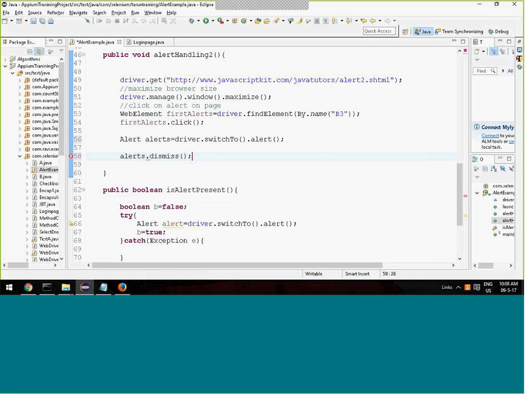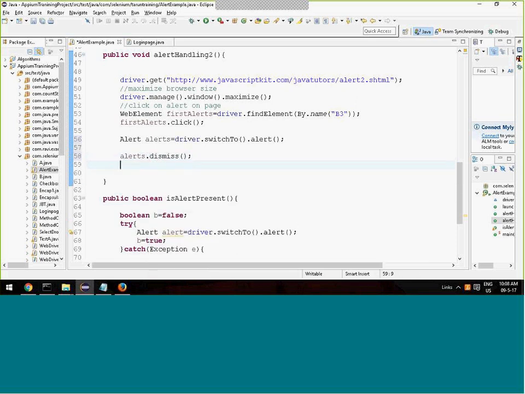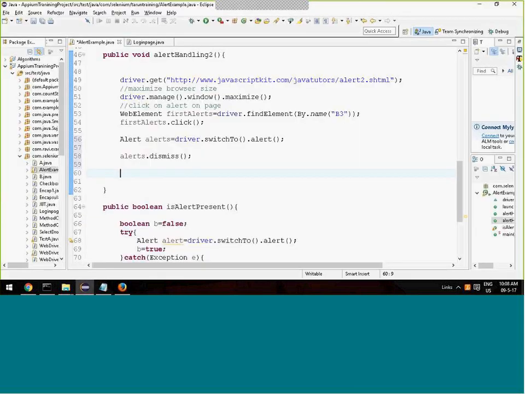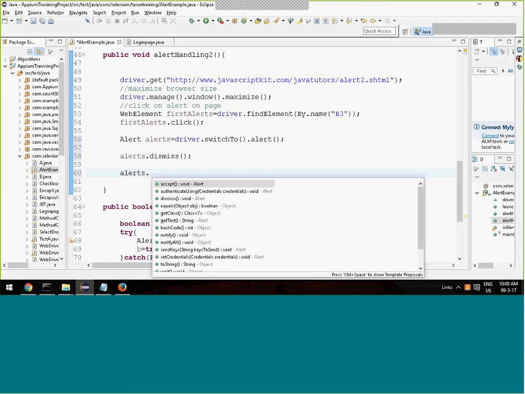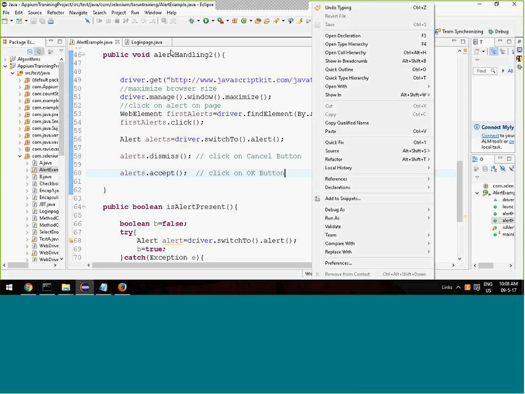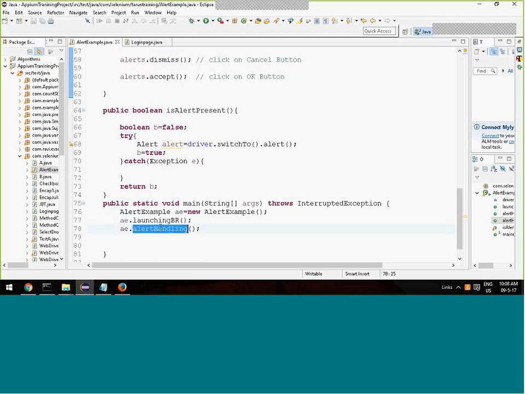Also I have to click the button. Once I click it, again it will open the pop-up to prevent this page. Then there will be another accept because it is open. So your thing here is a cancel button. Click on cancel, and here click on the OK button.